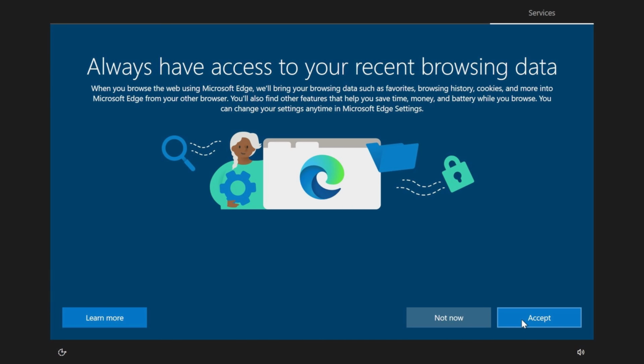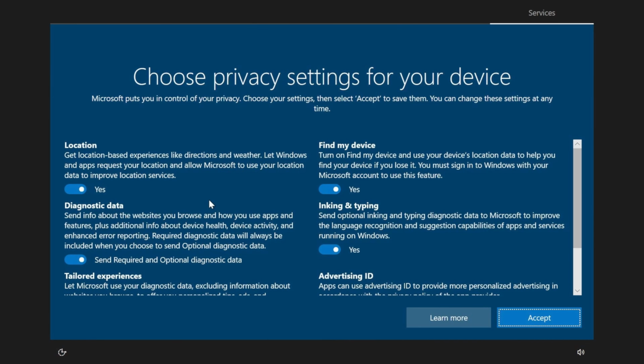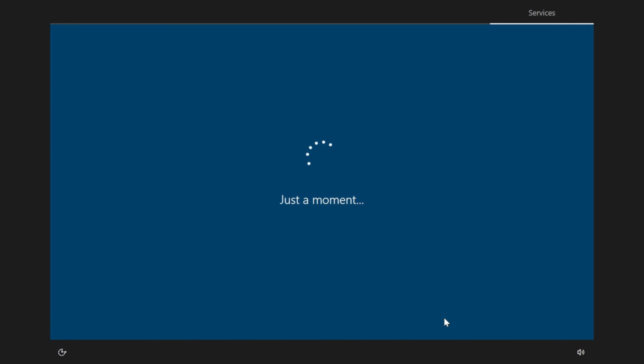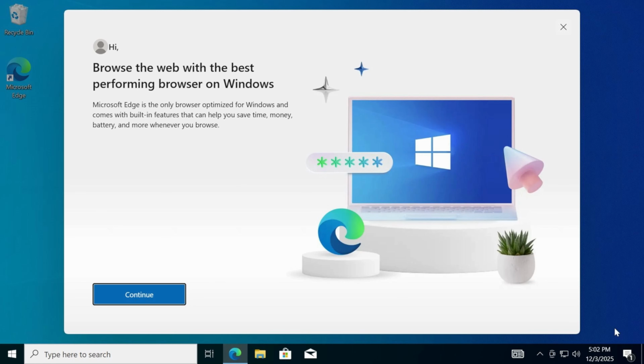Access recent browsing data, not now. Turn off all the options, then click Accept. Skip Customize your experience. Click Not Now for Cortana. Windows will finalize everything. And we're in.